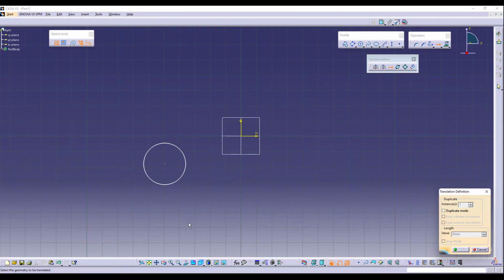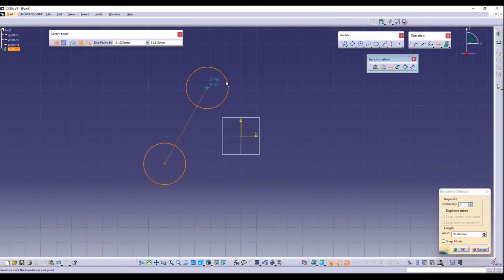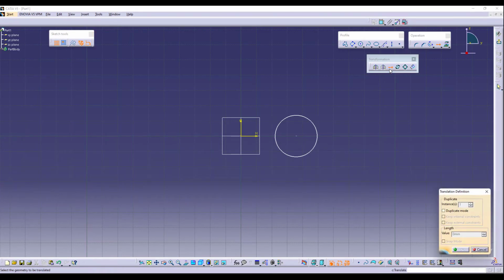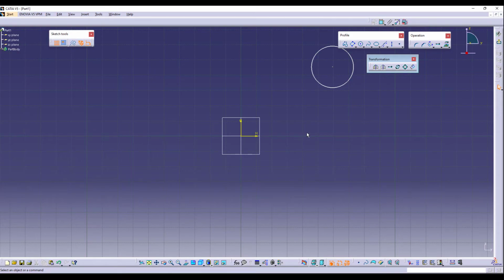Now select the geometry. From where do you want the start point and where do you want the end point? I want the start point to be the center of the circle. I want the end point to be somewhere around here. Again, translate. I can move this profile without even considering the center of the circle. I can use anything and move it to wherever I like.